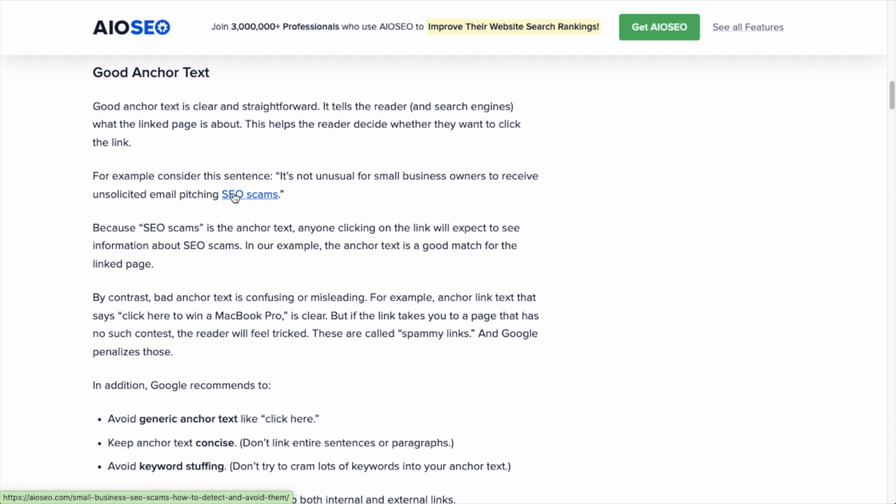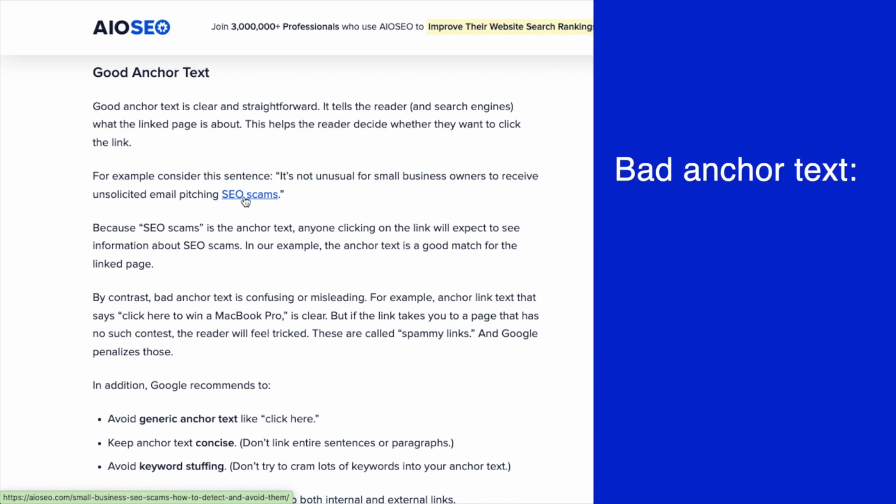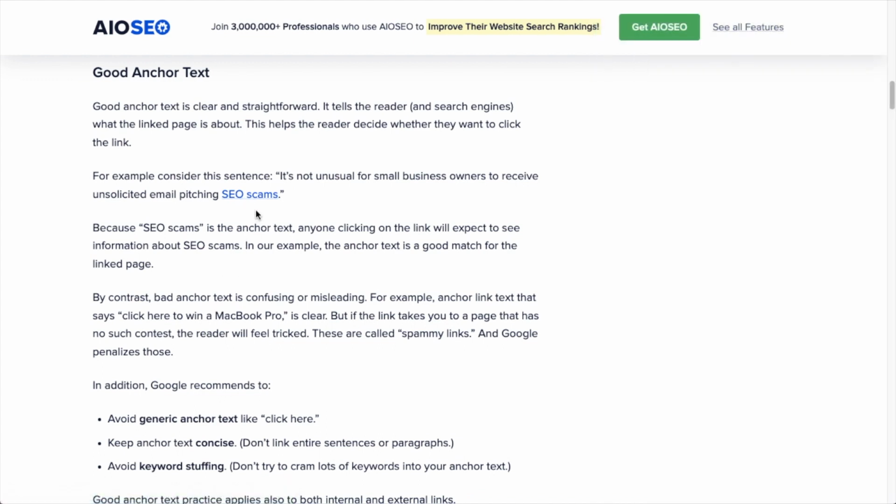That's good anchor text. If this instead went to some sort of contest or another piece of content that had nothing to do with SEO scams, that would be very bad anchor text, would be considered spammy by the search engines. Another example of bad anchor text would be trying to stuff too many keywords into the anchor text. So SEO scams is fine, but if we instead had this anchor text link say SEO scams, SEO tricks, beware of this SEO, and all of that was the anchor text, that would also be bad.